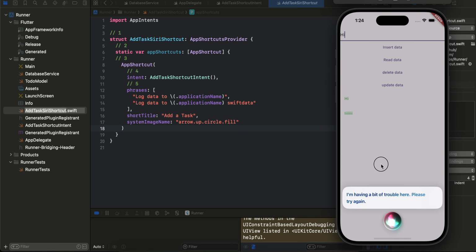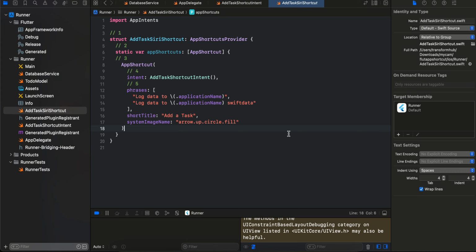I'm having a bit of trouble here. Anyways, you can try this on a real device. It will work for you, I'm pretty sure about that. Siri can be a little bit finicky. Anyways, let's have a look at the code.